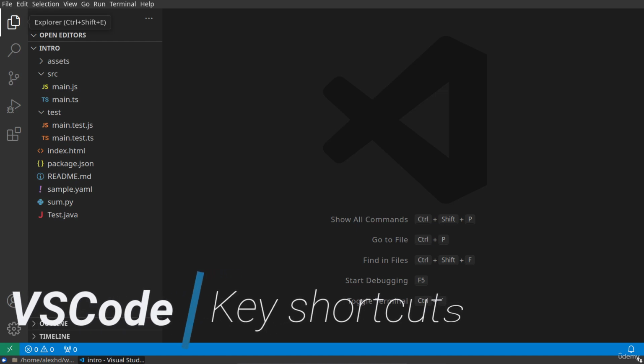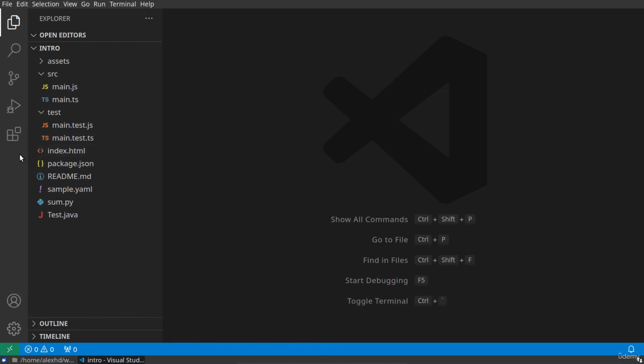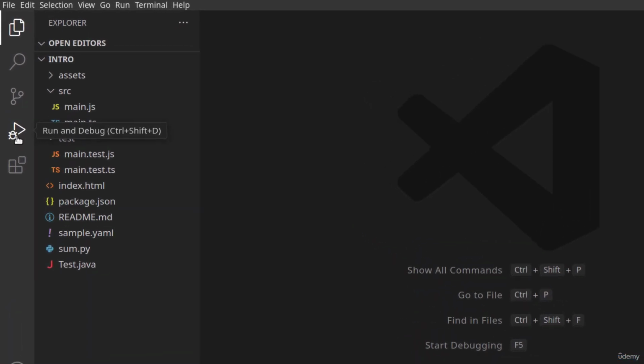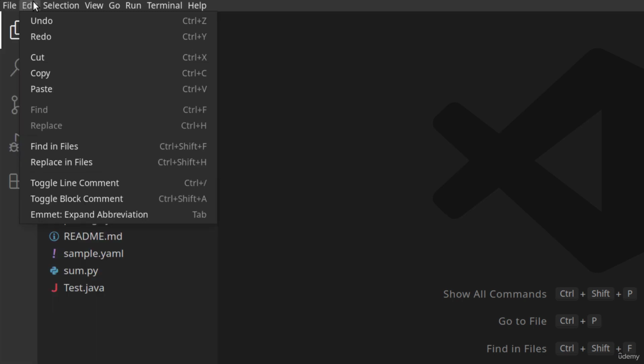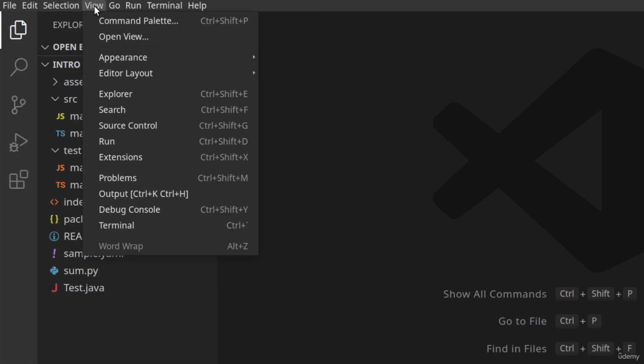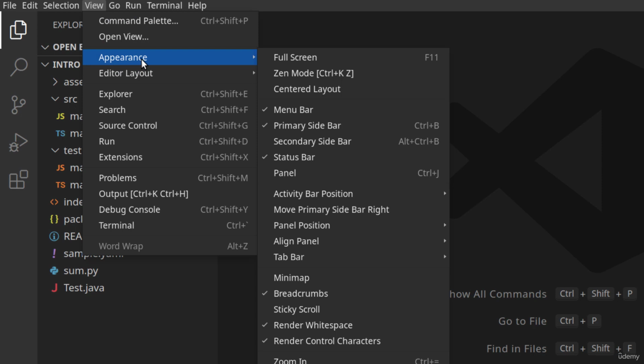Let's now talk about keyboard shortcuts in VS Code. You may have noticed that everything we did with the mouse until now, if we hover over the respective button, we will see its name and then its keyboard shortcut. We can see this inside the activity bar, and inside the menu bar. Different entries in the menu have different keyboard shortcuts.